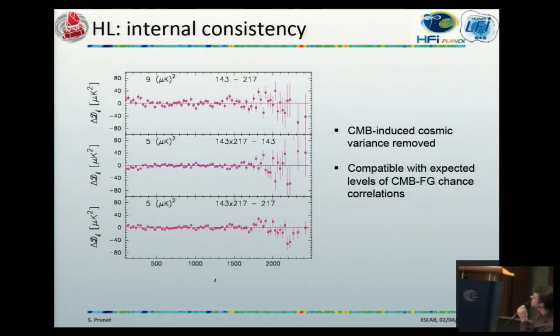So another way to see it is just to now take the difference between the spectra. This gets rid of most of the CMB-induced cosmic variance, but we still have something that depends on the frequency, which is the CMB foreground chance correlations. And those can be accurately predicted by the covariance matrix, and they are found in very good agreement with the measured value. So that gives you a flavor really of what is dominating the budget of errors on those differences of spectra.